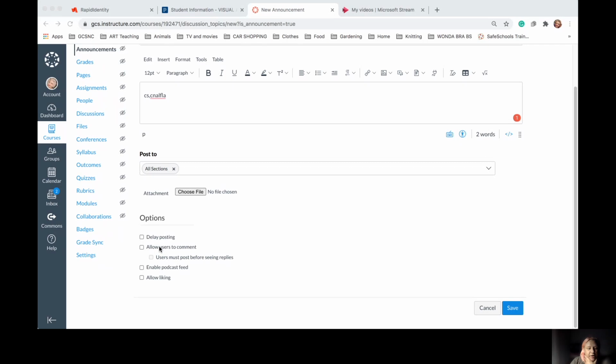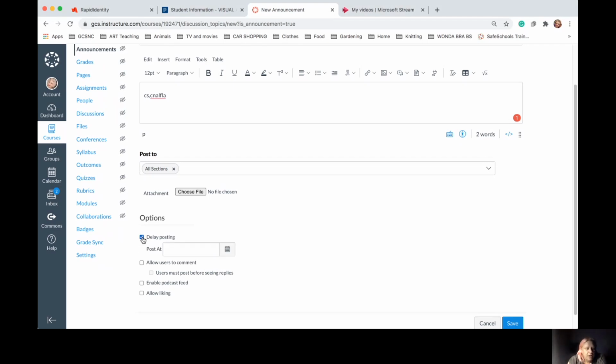If you're allowing them to comment, you can also make them post before they reply to somebody else. You can allow a like, you can do all these things. If I choose delay posting, it is going to come up with a calendar and I can choose it.